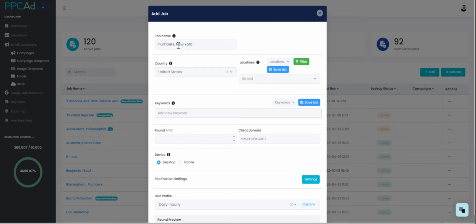Now, this will mean that every time you create a new job, you will personalize your emails automatically by having this structure in place. The next thing we need to do is choose our locations where we want our jobs to run. The thing that's really important about this is we want to make sure that we're choosing the country where we're wanting to prospect and then the locations that we want to prospect in.